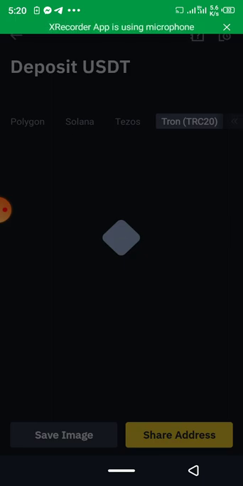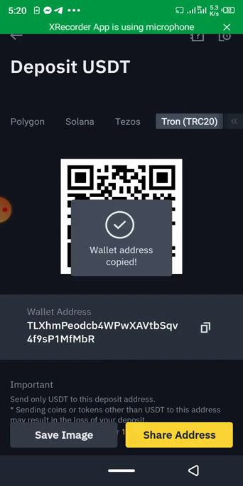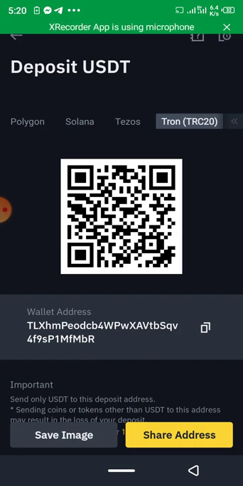This, you just have to copy, click on copy, and you specify in the place you want to deposit from that you are actually depositing to a TRC20 USDT wallet address, so that you don't copy an address from TRC20, then you go and specify that the network is Solana. You just lose those coins that you are trying to deposit.